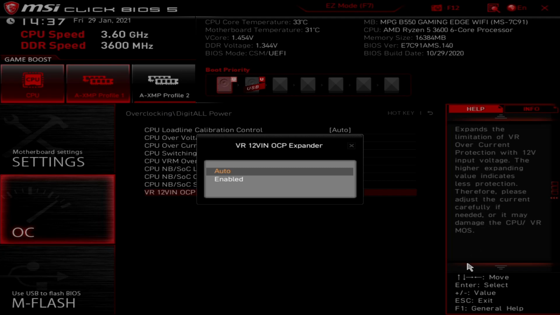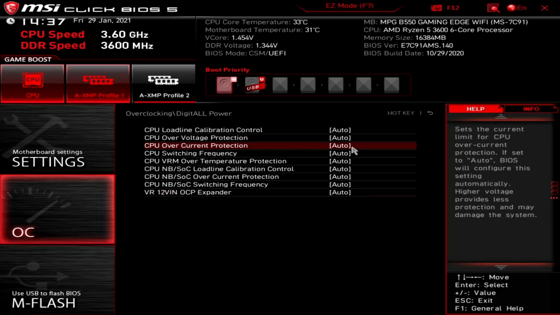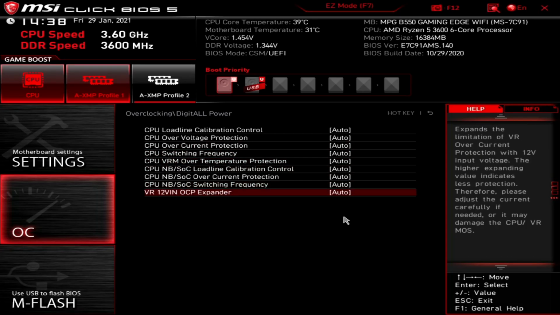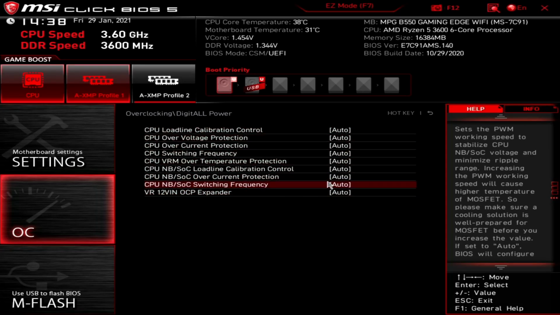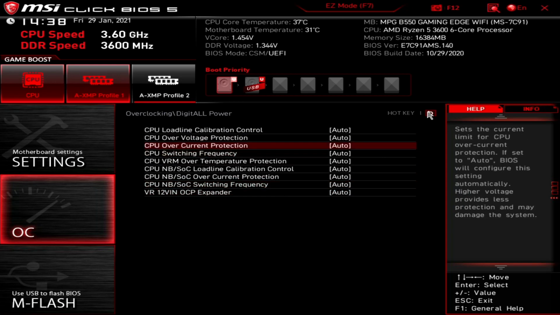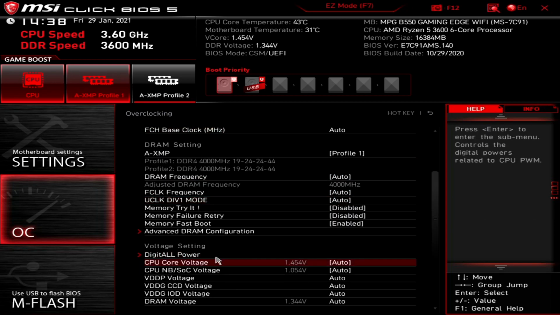Again, if you're not too sure, don't play with it. But again, for advanced overclockers, you can tweak it to your heart's content. Realistically, all of that, I would say you're best off leaving as automatic.